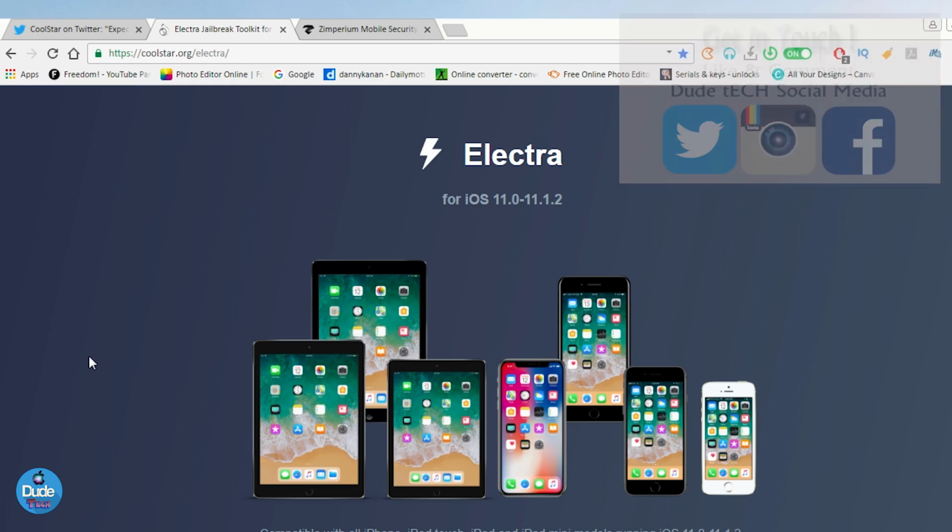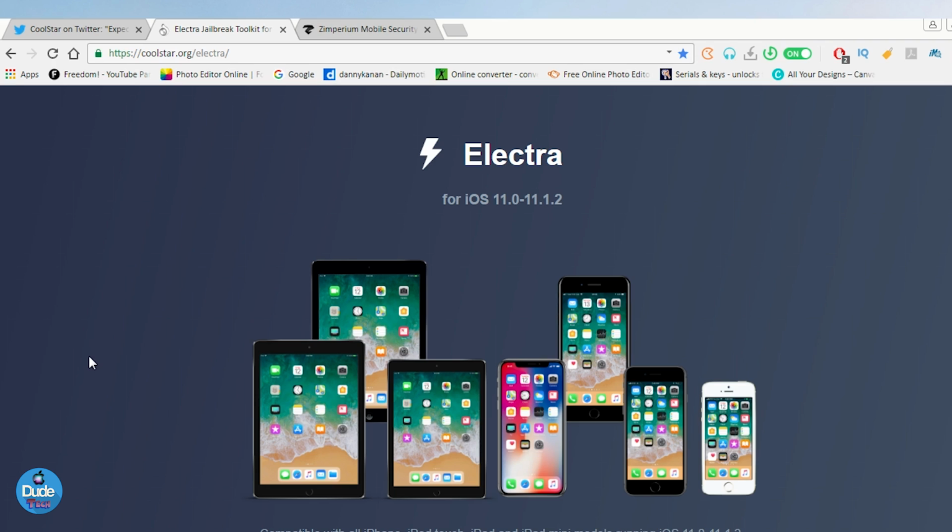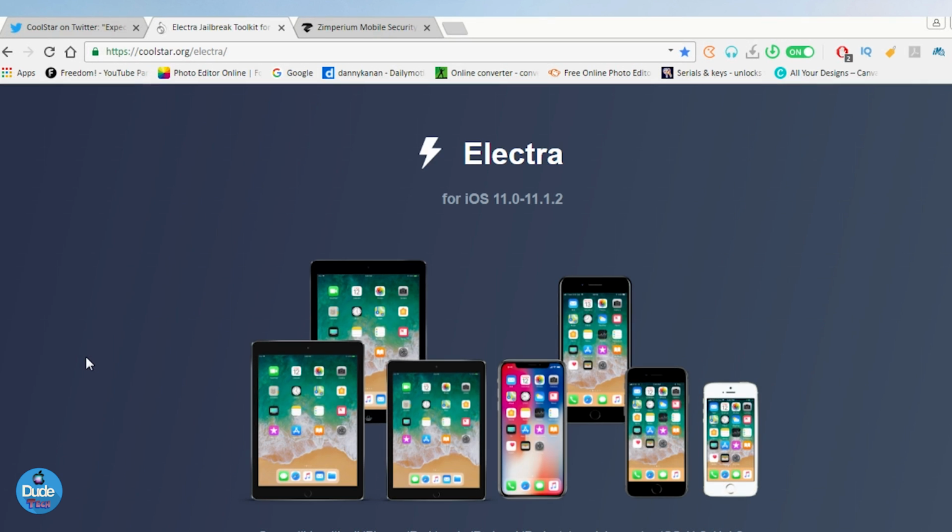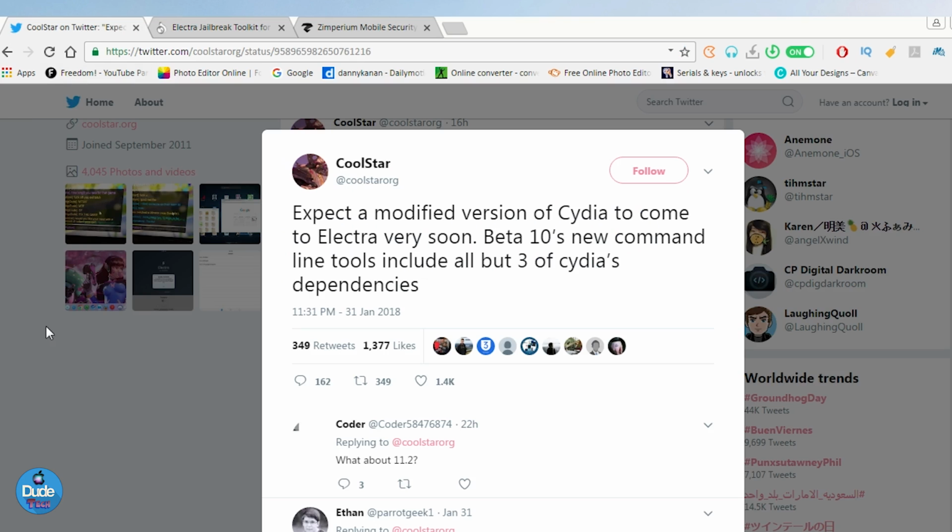Guys, just one heads up: for most of the people who stay on iOS 11 and use the ELECTRA, I see a lot of people posting videos on YouTube talking about fake stuff claiming you can get Cydia working on the ELECTRA. So make sure to stick with the ELECTRA website. This is the official website, and you also need to follow CoolStar on his Twitter, which I'm going to leave for you guys. The link will be in the description. Go ahead and follow CoolStar, so whenever he posts something or talks about any update news, you will be up to date.